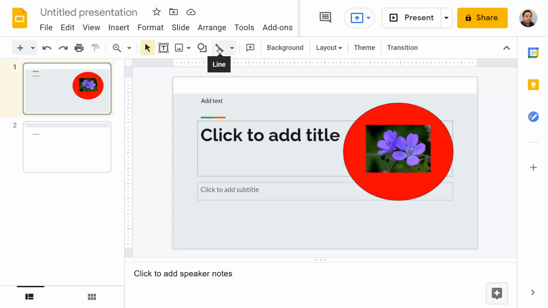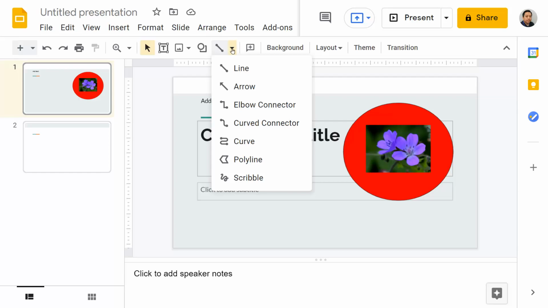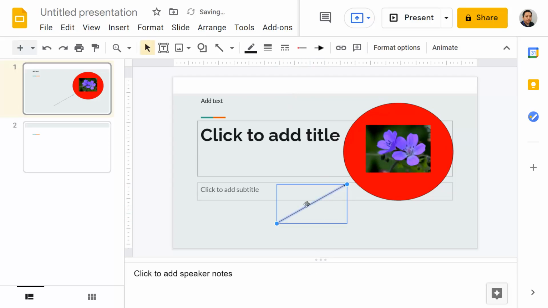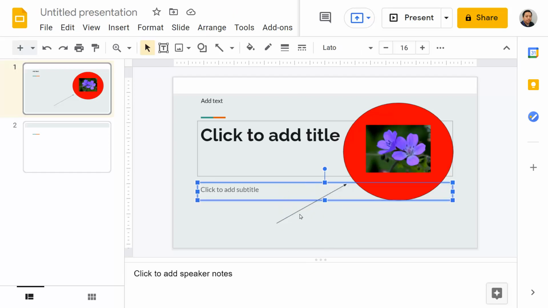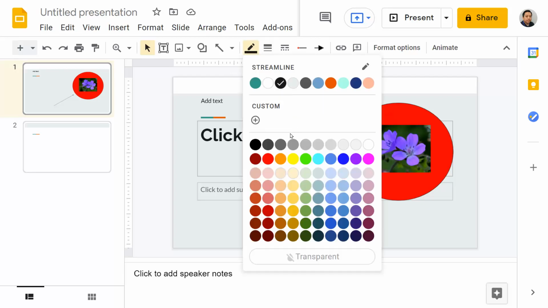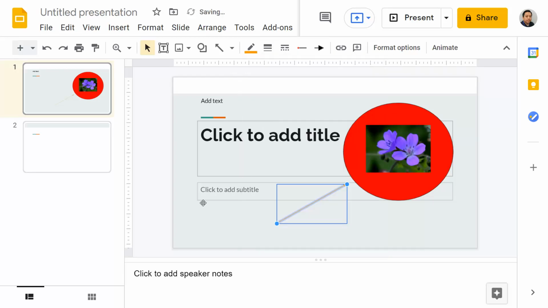Next is your line tool, and you can click that, click the down arrow, and I'm just going to add an arrow line here. It's the same with the shape. You have to draw the line. And then once you have the line, select the line again so that you can change some options like the line color. Change it to say orange.